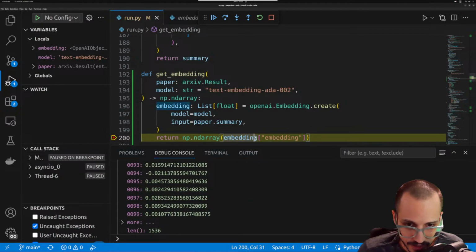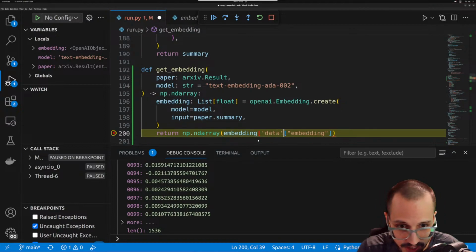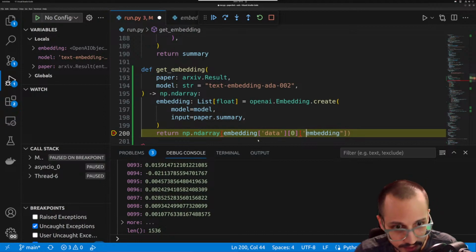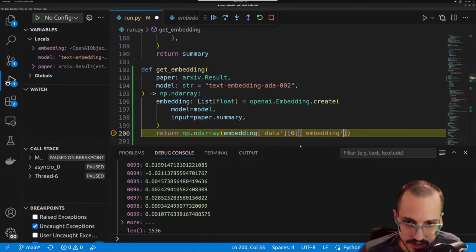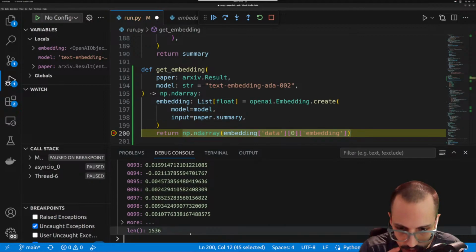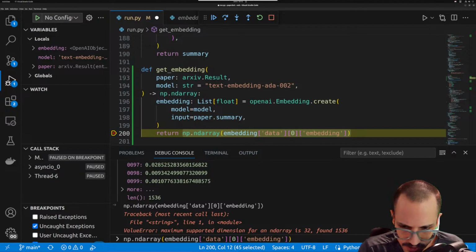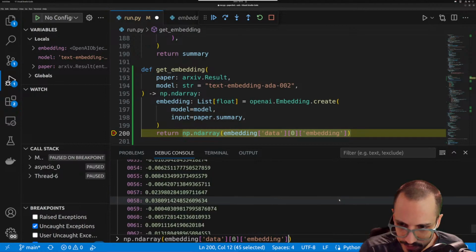So embedding data 0 embedding. Like that. Let's copy this just to make sure. See if it works. Maximum supported dimension for an ND array is 32, found 1536. Is this correct? Can you just do that? I'm pretty sure you can just do that. What's wrong here?